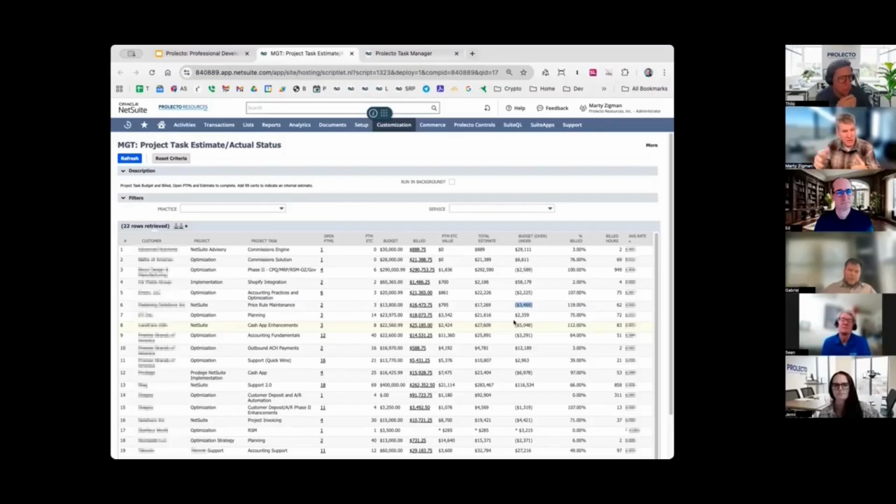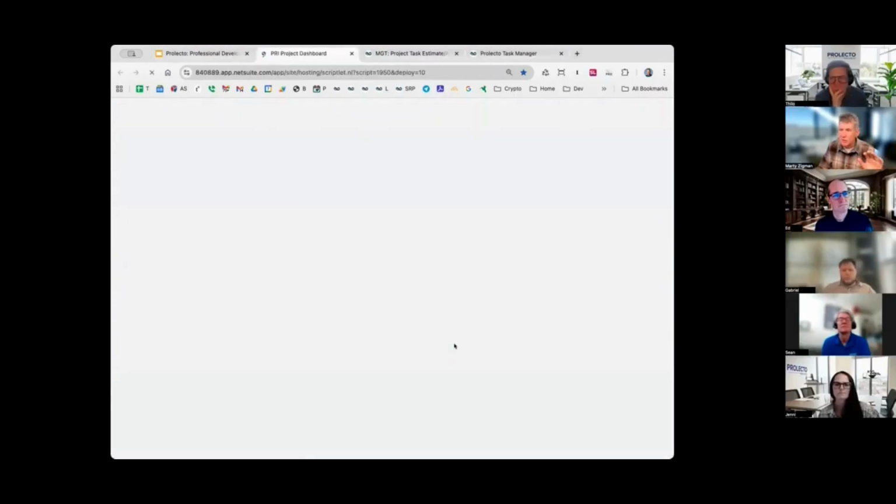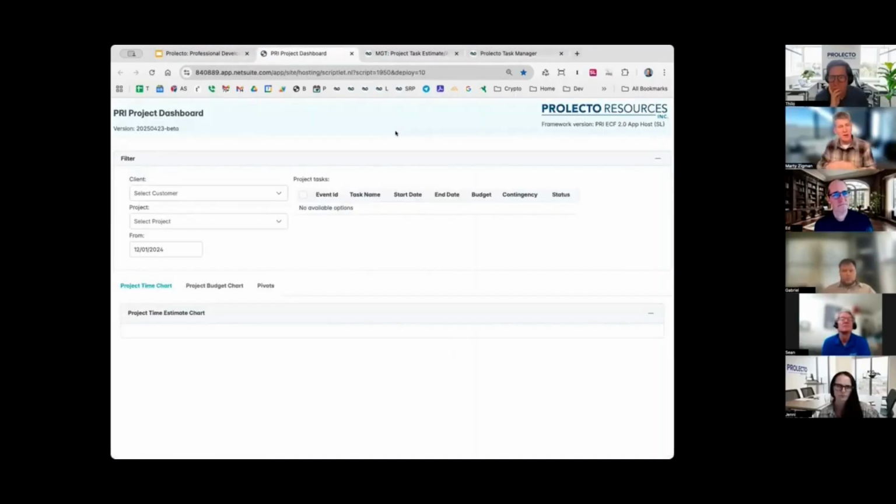And as we're able to steer better, we're more powerful to our clients. This is one tool that we have. The other tool I want to show over here is an ECF tool. So this is a project dashboard. It's really our first rev, but it gives you a feel for this.